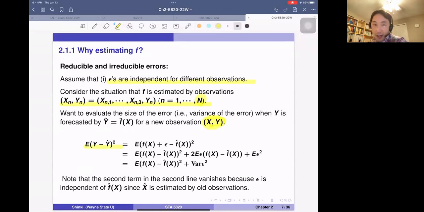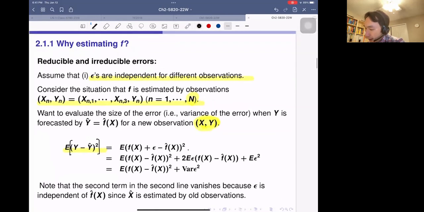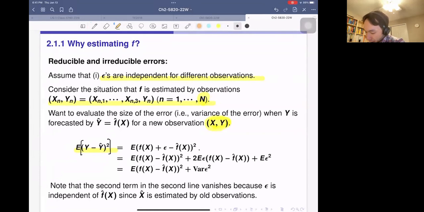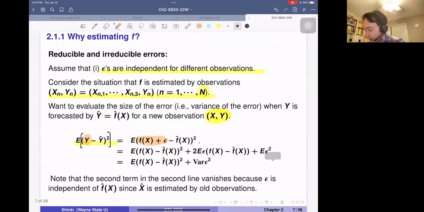Expected squared error size. To be accurate, maybe we put a bracket here. So that is equal to this, because y is f(x) plus epsilon, this is our assumption, right? And y hat is f hat of x. This is just a different notation, but the same thing.